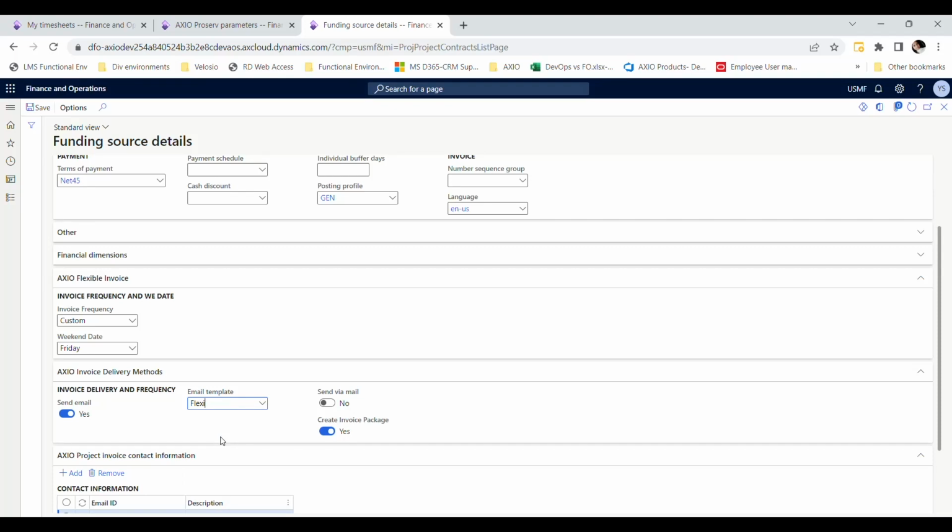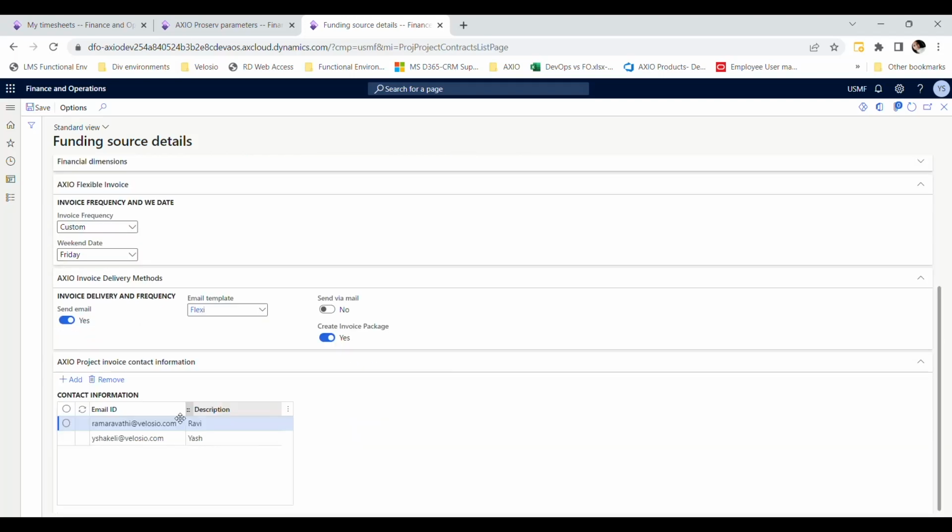The email template lets you design an email template once and reuse it when you create an email for sending the invoice packages. Under the AXIO project invoice contact information, you can specify the email IDs to use when you send the invoice packages. Once you make your selections for the various options, click Save.